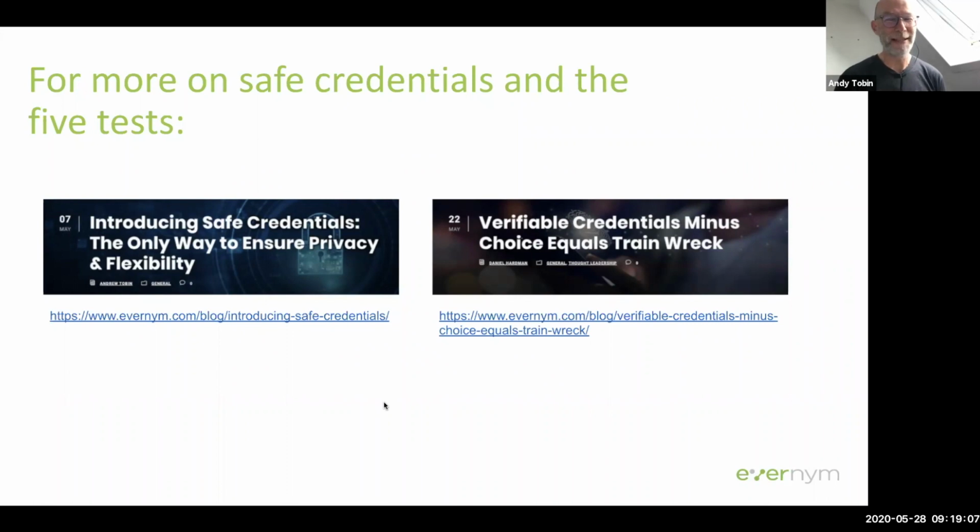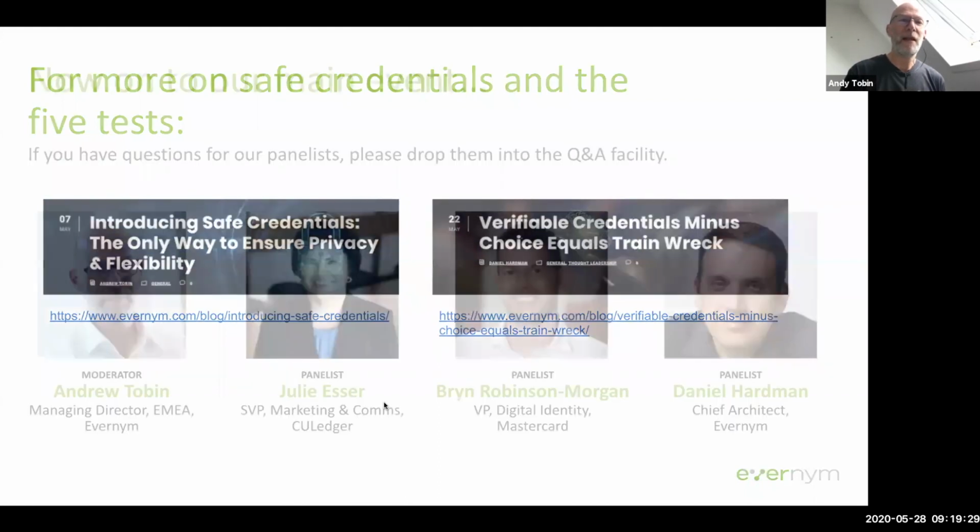If you don't get this right, the danger is that you're creating a new global super cookie, or you're seriously compromising the privacy of your users, or you're creating something that won't scale because every verifier needs to talk to every issuer through APIs that need to be set up and so on. So have a look at those, and we're going to dive into this in a bit more detail now.